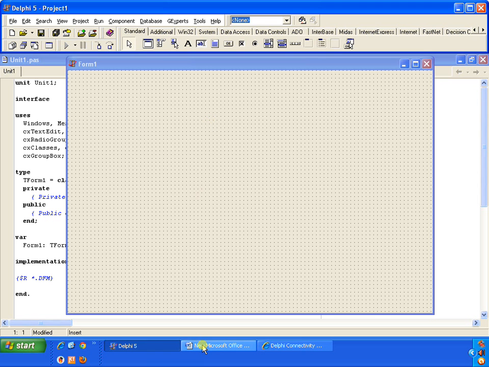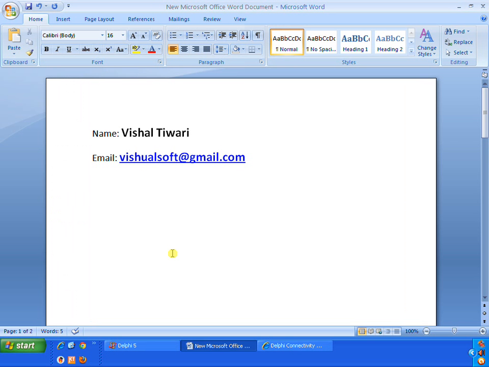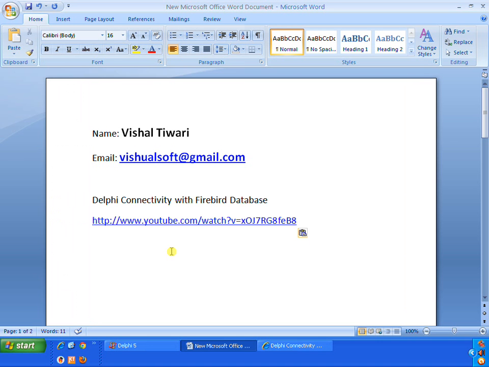Before starting this session, I would like to inform you that I have already taken one session on Delphi connectivity with Firebird database, and following is the link. In this link you can find the detailed explanation about Firebird database connectivity with Delphi. Here we have already taken care how to display data on data aware control components and non-data aware control components. There you would find each and every step we followed and how we checked that the data is really displaying and in what format.